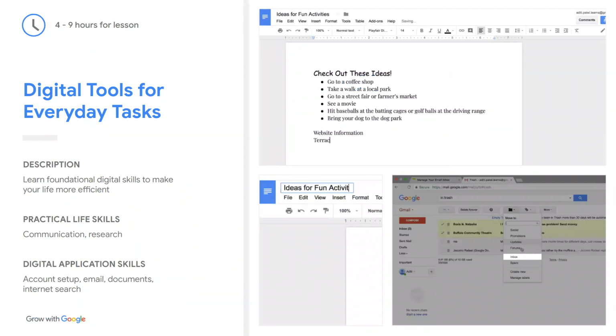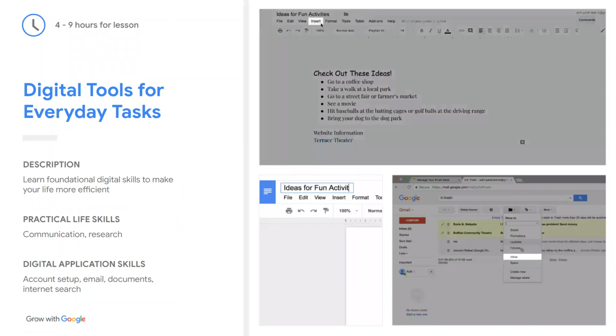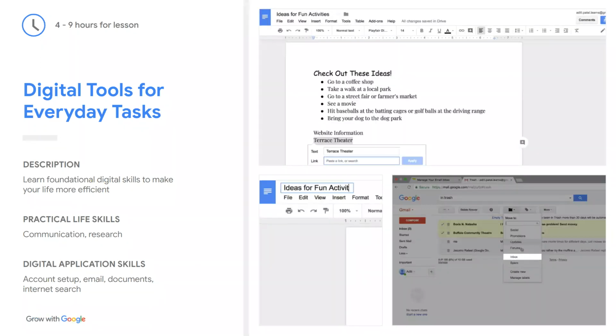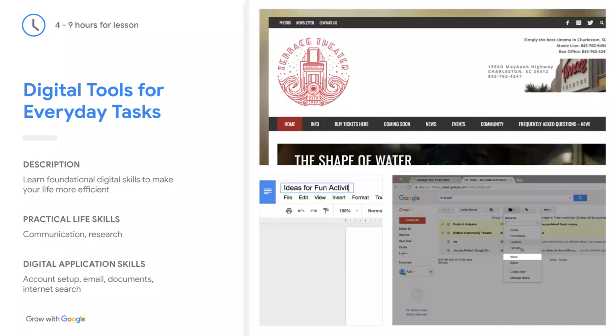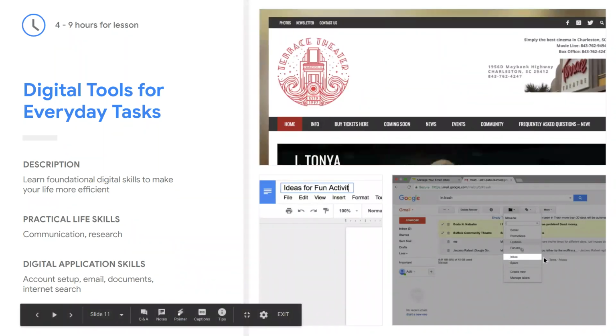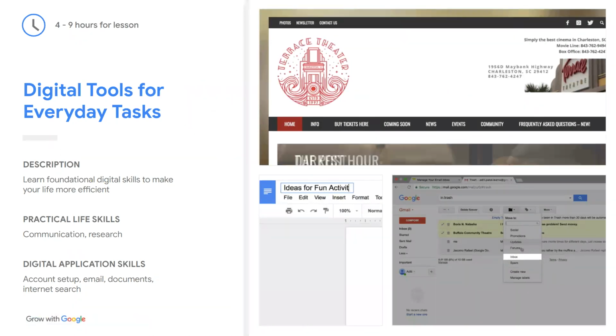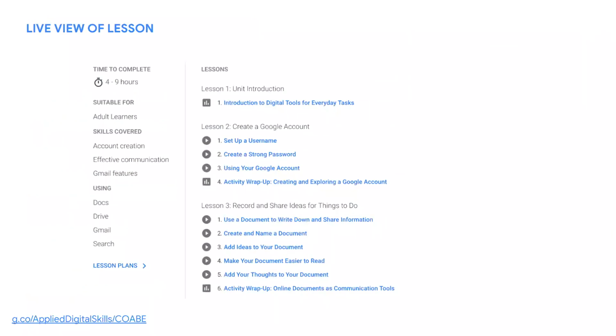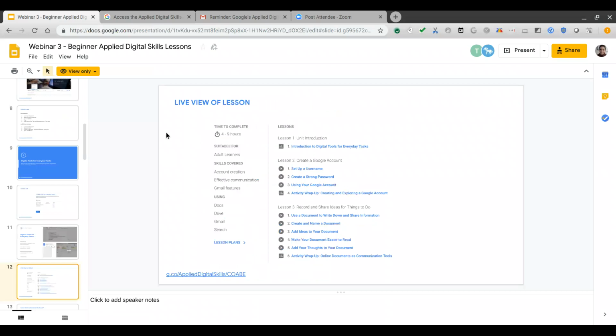It is specifically focused on communication and research at a very basic or foundational level, and really focused on helping students who may not have had a lot of prior experience with different digital tools to start to get some experience and some comfort with them. So this might include creating an email address for the very first time or working in a document for the very first time.